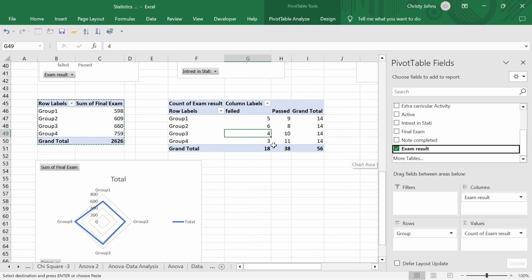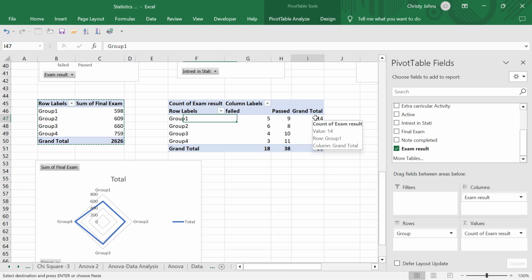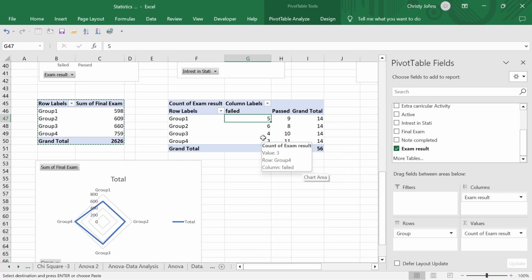So you can see some counts over here, which means here on group 1 in total there are 40 students, but you can see only 9 students passed and 5 students failed. Here 8 students passed and 6 students failed. Then here 10 students passed and 4 students failed. Here on group 4 you can see 11 students passed the exam and 3 students failed the exam.